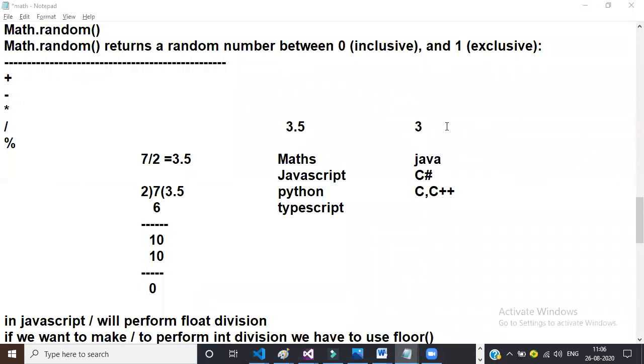Math is the object name. Random, max, round, ceil, these all are functions. In JavaScript, there are actually no classes. All are objects only. An object consists of functions and variables. You can access the functions by using the object name. So the object name is Math: Math.round, Math.min, Math.max, Math.random, all these things. Did you understand, everyone?